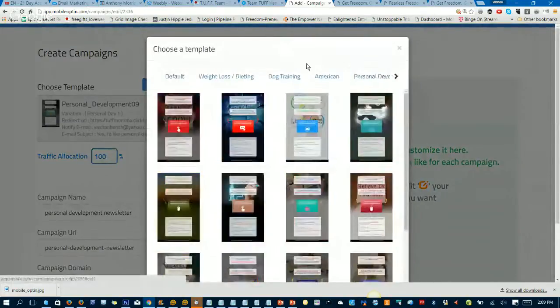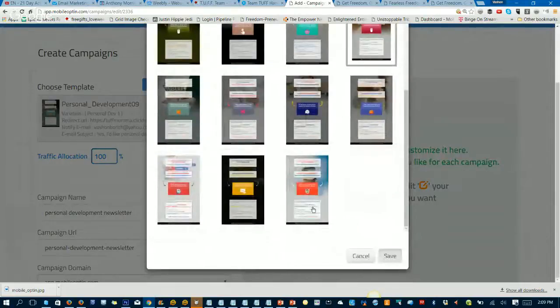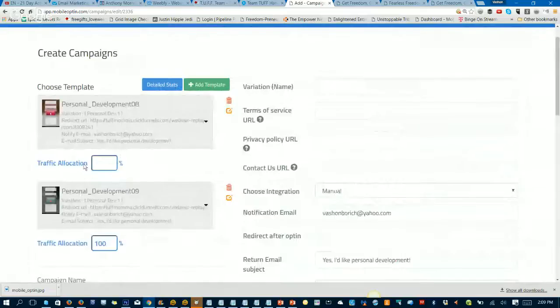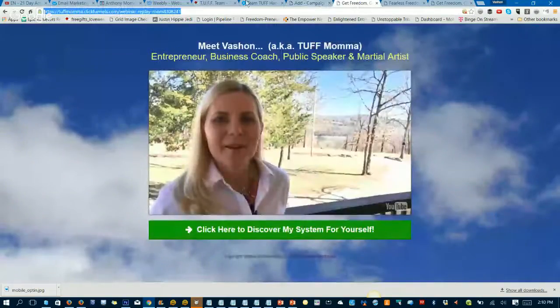And I can go back to personal development. I can choose a different one. So why don't we choose this red one here? Scroll down, save. So now I've got this red one. Okay, I'm going to come up here and call this Personal Dev 2. And I'm going to leave this the same way. I still want them to go to that bridge video, so I'll copy that.